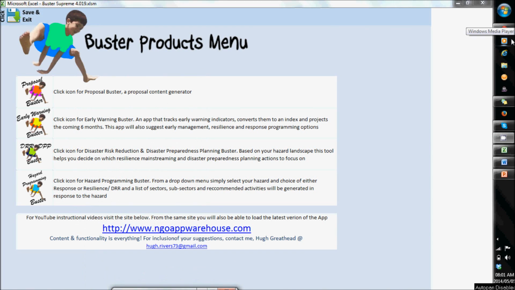Welcome to Proposal Buster, an intuitive approach to developing multi-sector proposals using drop-down menus. Proposal Buster gives you the benefit of tried and tested specialist content for relief, development and disaster risk reduction proposals covering all sectors. Rapid proposal drafting will allow you more time to contextualize your project, innovate and make it a winner.